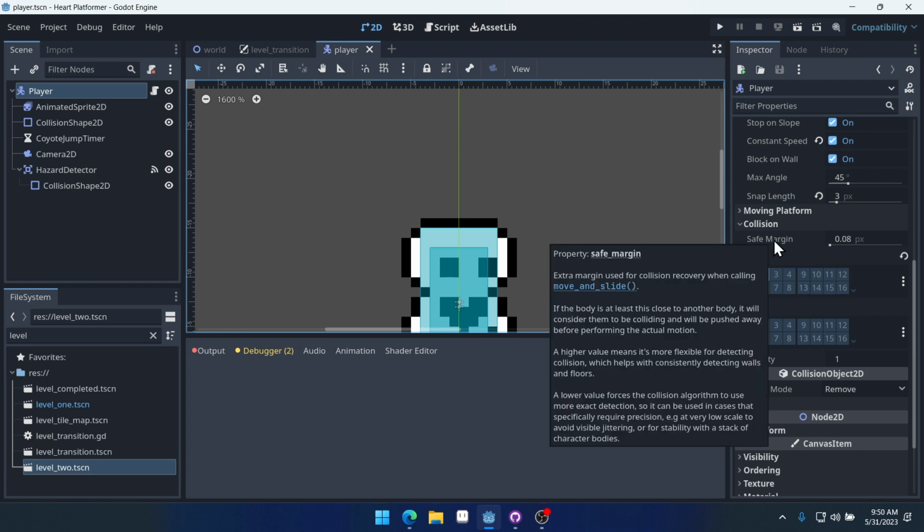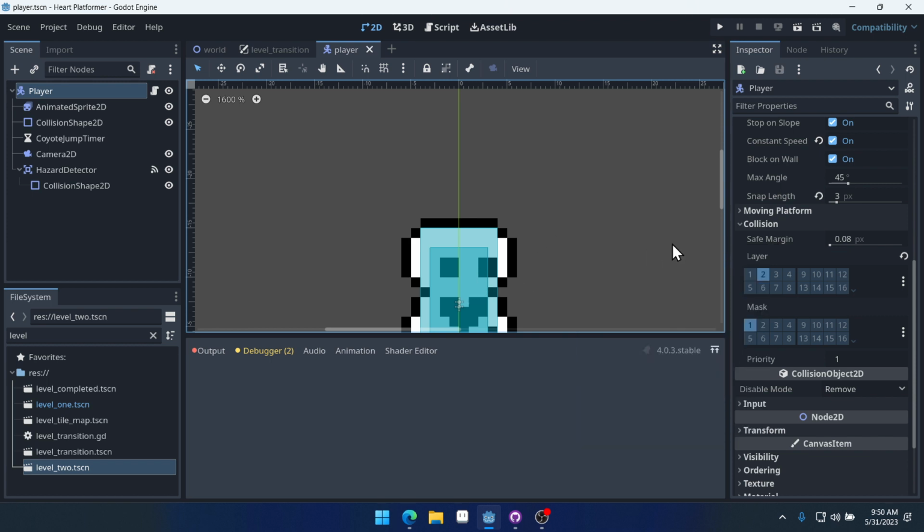And a higher value, it has a description here, means it's more flexible for detecting collisions, which helps with consistency in detecting walls and floors. We're having a little bit of inconsistency in detecting the wall when we're trying to perform our wall jump. Lower values force it to use a more exact detection. So it's more precise. And in this case, it sounds better to have it more precise, but it's actually better to have it be a little bit fuzzier, to be a little bit more lenient in detecting it.